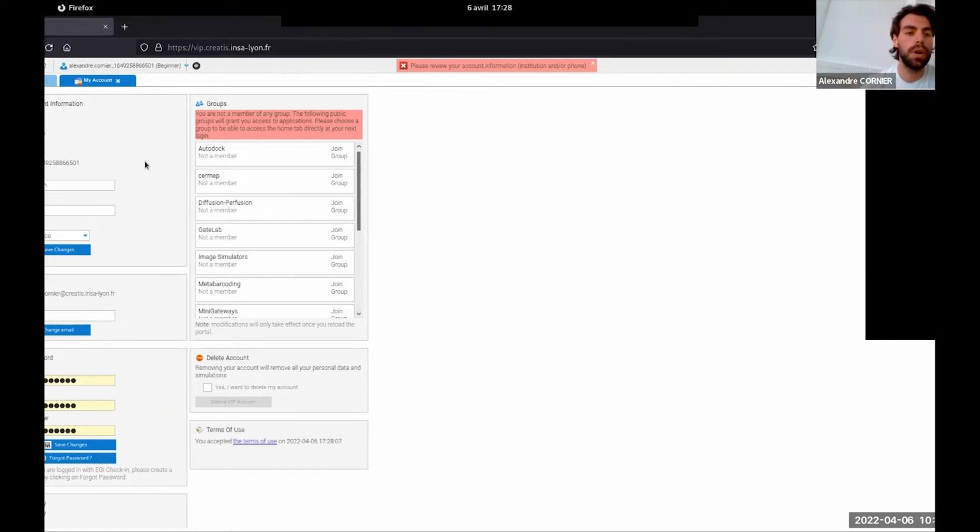You have to first of all fill in the institution part. So for me, it's CNRS. Also the phone number. For this, I will put an example. And then your country. And once this is done, you just have to click on Save Changes.